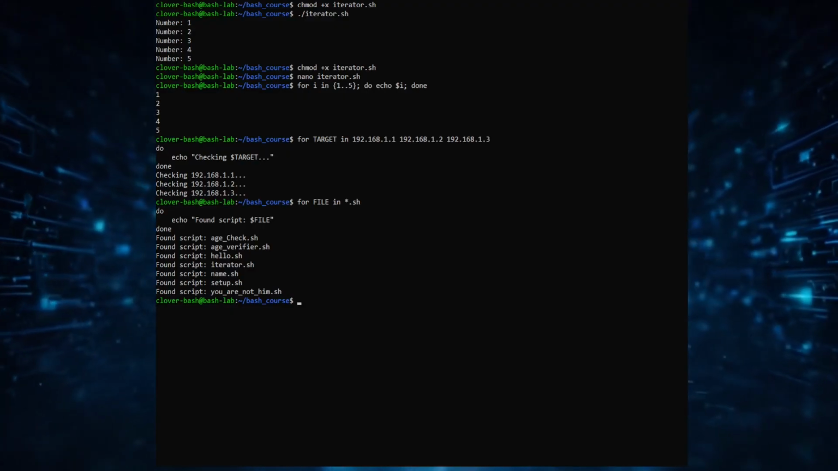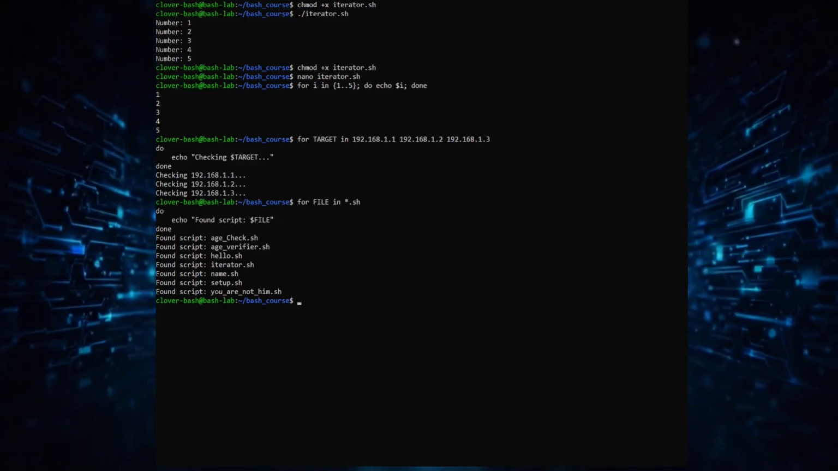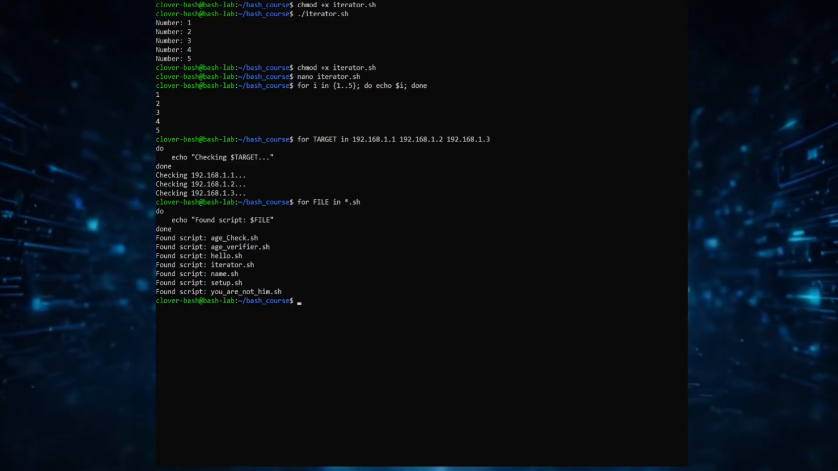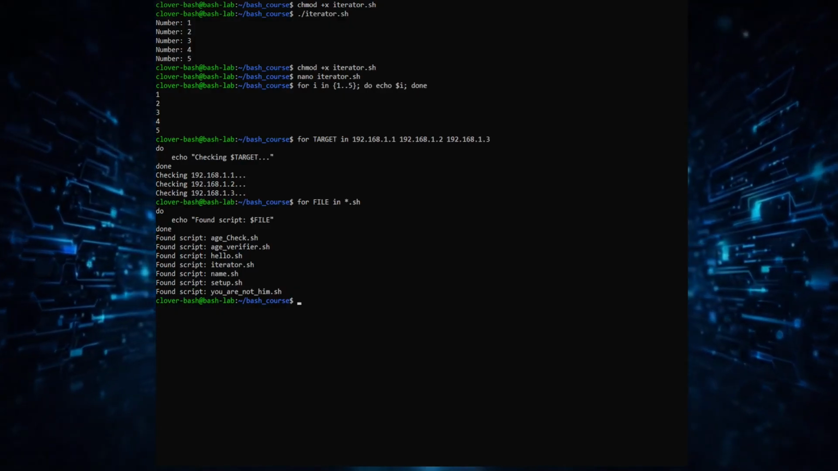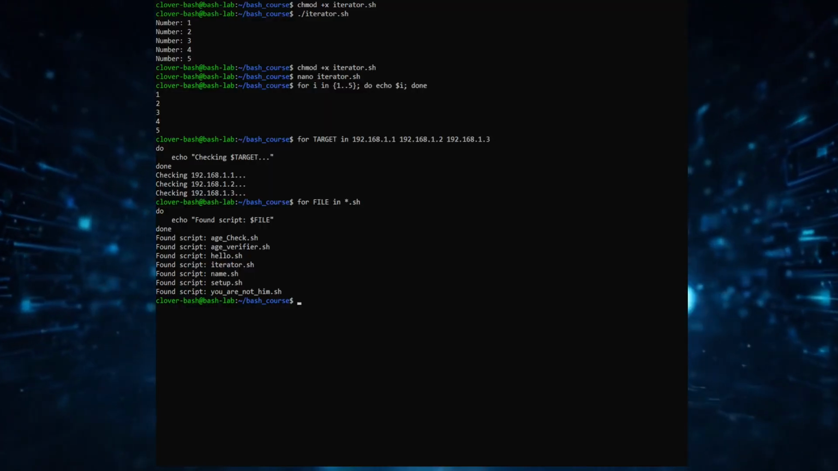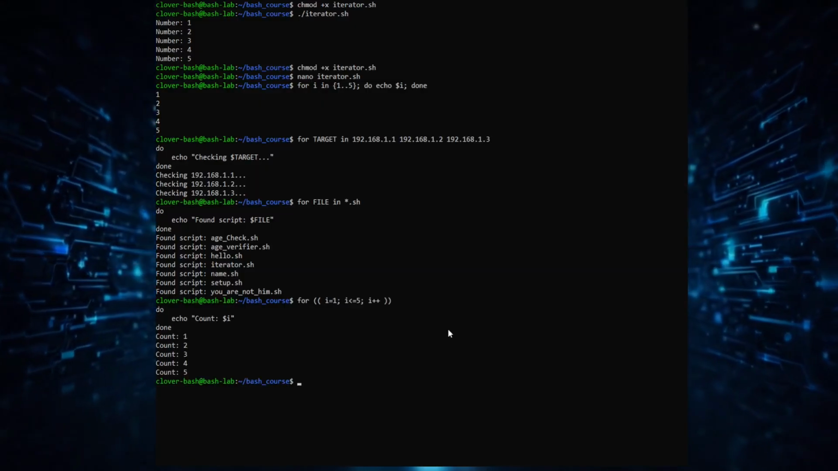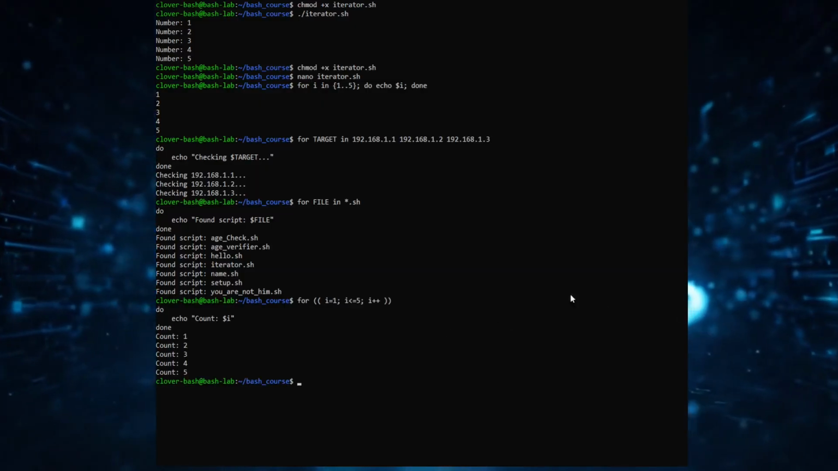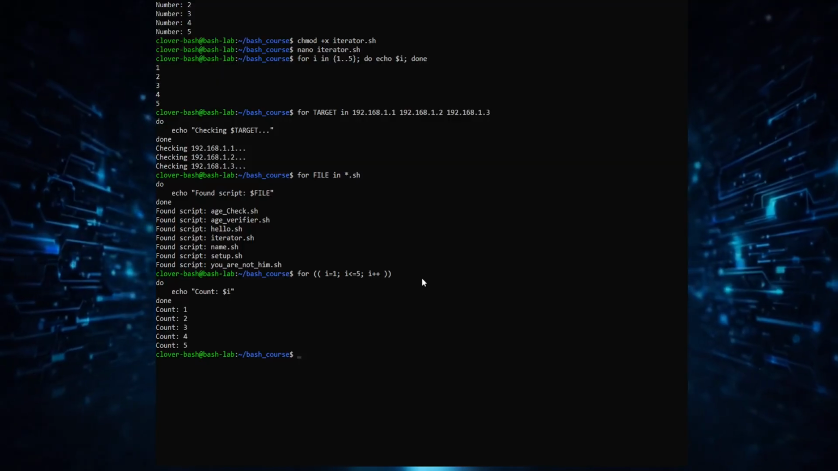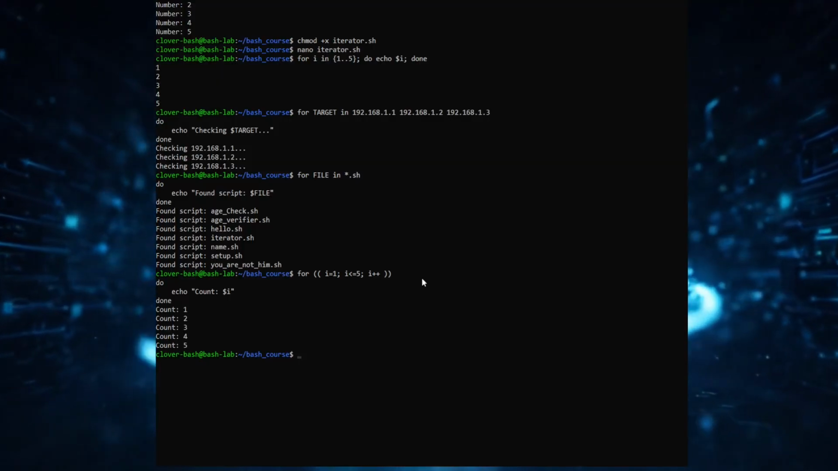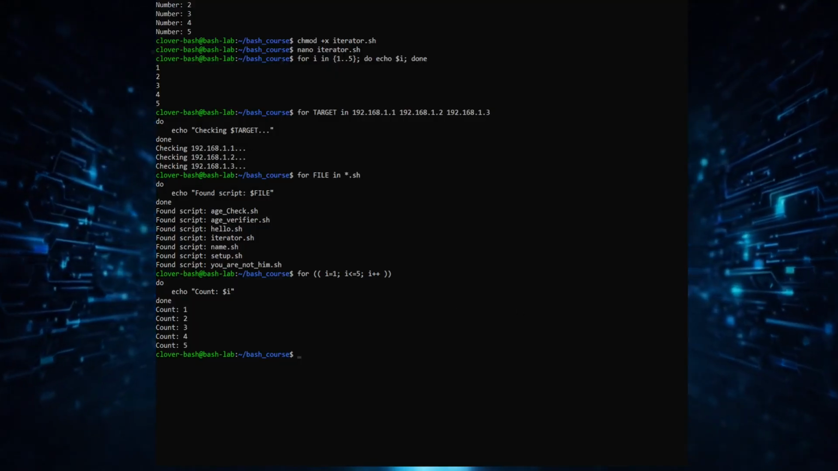If you are coded in C, Java or JavaScript, you might prefer the C style for loop. It uses double parentheses and gives you explicit init, condition, and increment. Both styles produce the same result. Use whichever feels more natural. The brace range is more bash idiomatic. The C style is more familiar if you come from other languages.